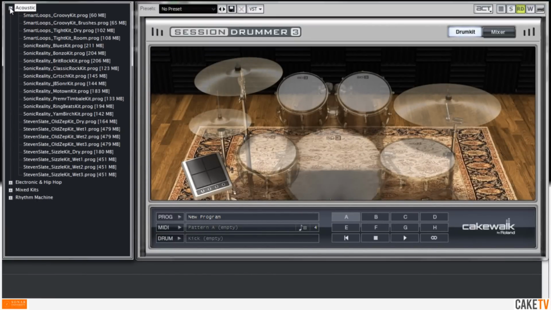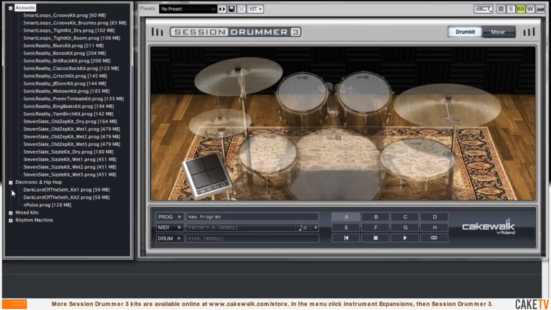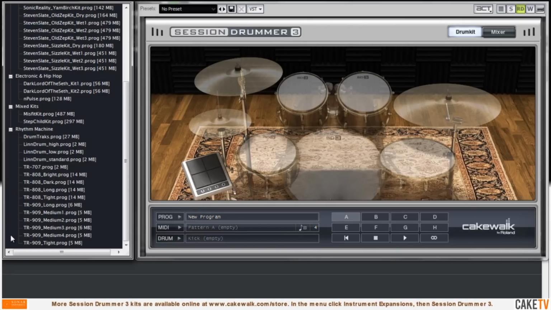Session Drummer 3 ships with a lot of drum kits, including those by Smart Loops, Sonic Reality, and Steven Slate Drums. We've also made some of our own drum kits and added that to the pile. And we've included a bunch of rhythm machine kits which we sampled from the real classic instruments back at Roland's headquarters in Hamamatsu, Japan. You can bet these samples sound super tight.